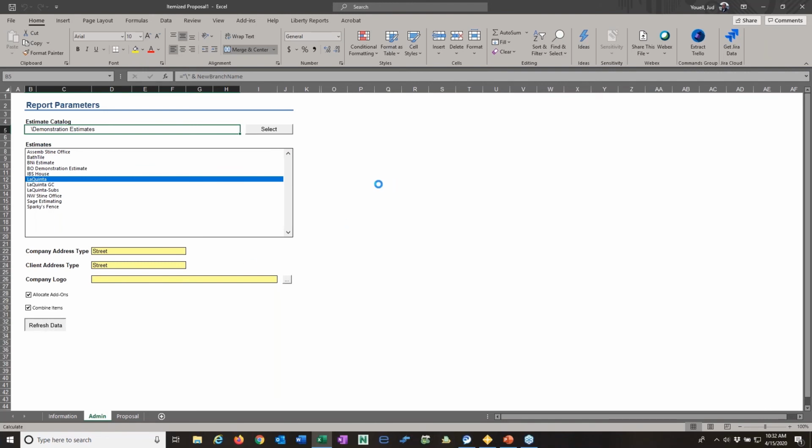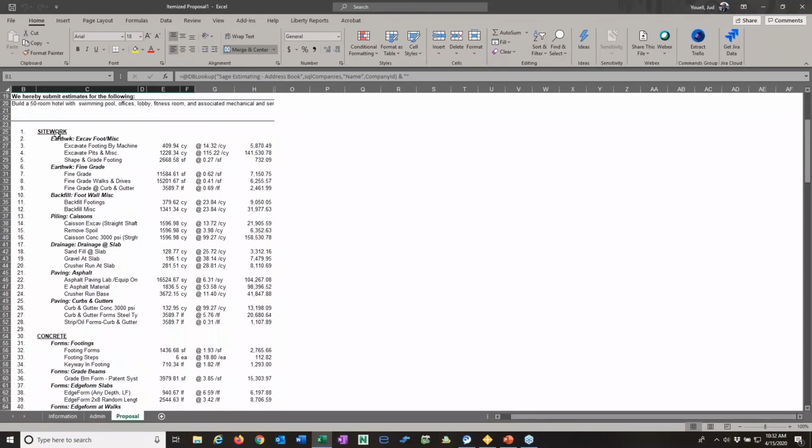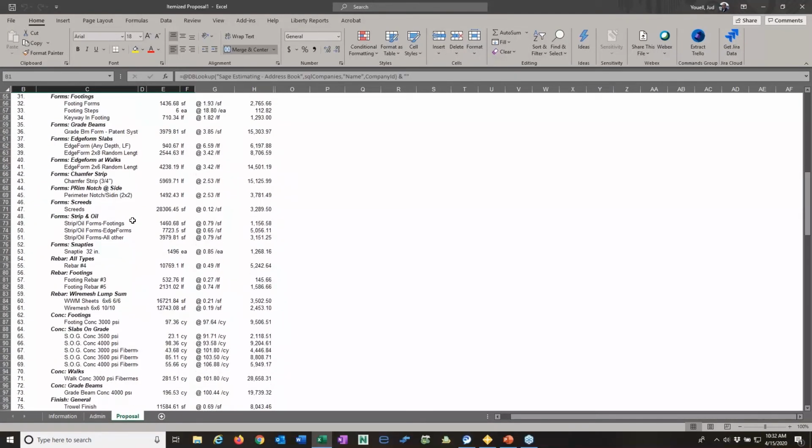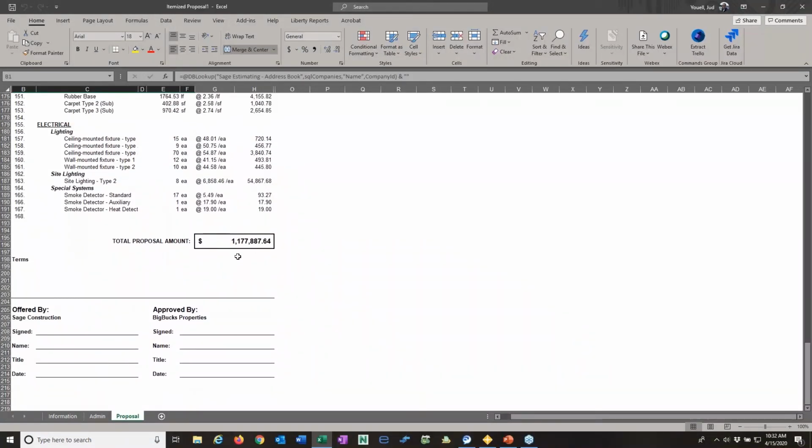And so we will get our itemized detailed proposal that comes with Liberty Reports. And here it is. So here is Sage Construction, my information coming from my company, a proposal and today's date and who prepared it, and this information here. And here is the information we got, sorted by, in this case, group phase and phase, with individual items displaying here as well. And so there is our proposal. If I scroll down here to the bottom, there's some signature lines and the total amount. So that's the itemized proposal.